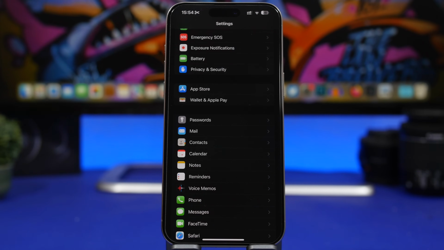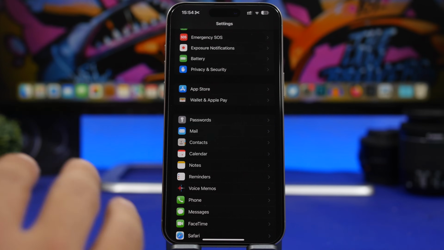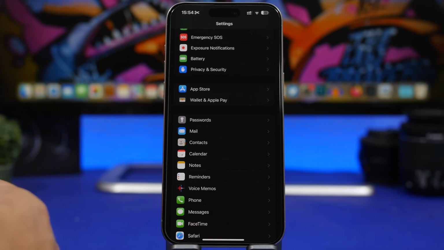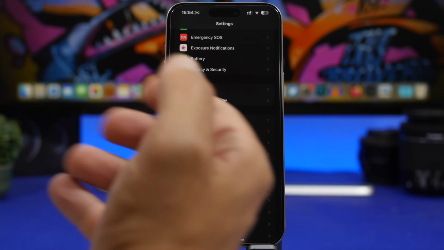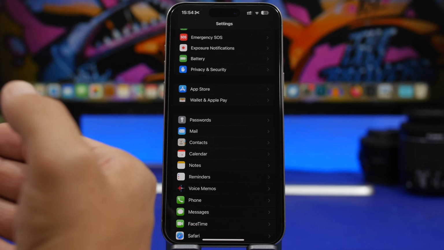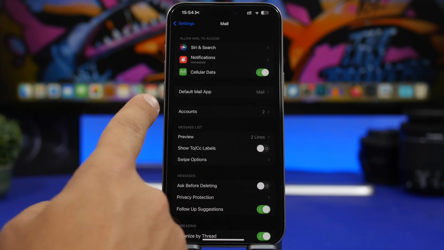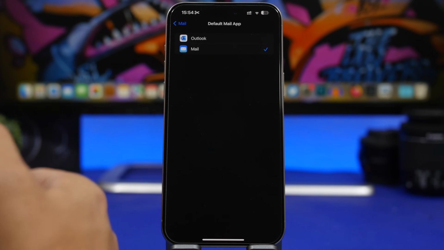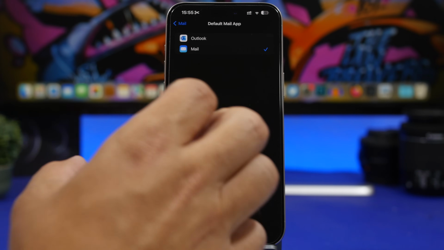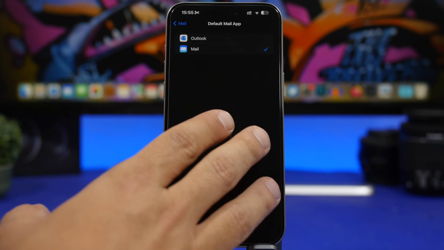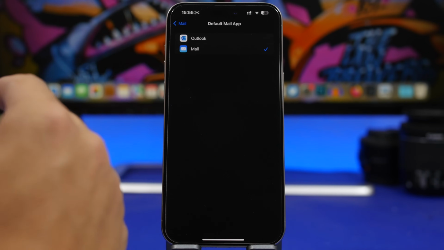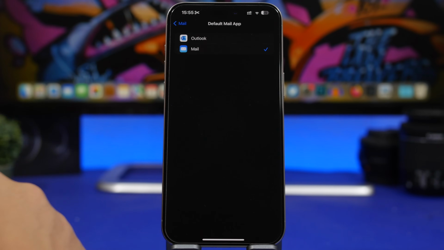Next up, we're moving into the mail settings. Did you know that on iOS you can actually change the default mail app? Probably most of you guys will use another app instead of the default mail app of iOS. If you use another app, you can go ahead and set it as your default mail. So if I tap right here under the mail settings, right here at the top we have default mail app. You will have all the mail apps that you have installed on your device right here on this list, and you can go ahead and change your default mail app directly from here.